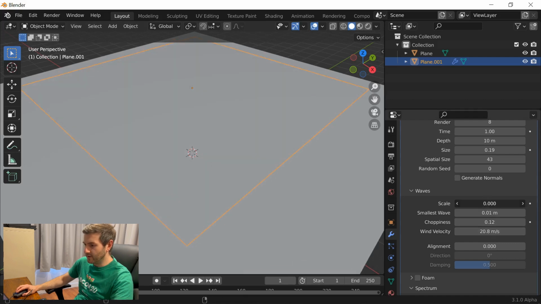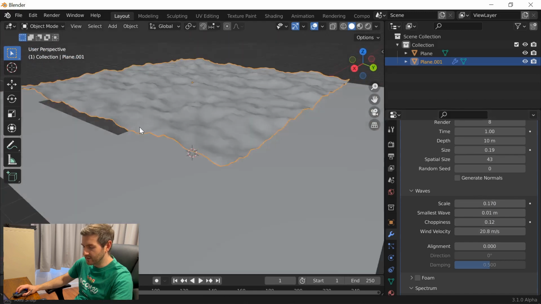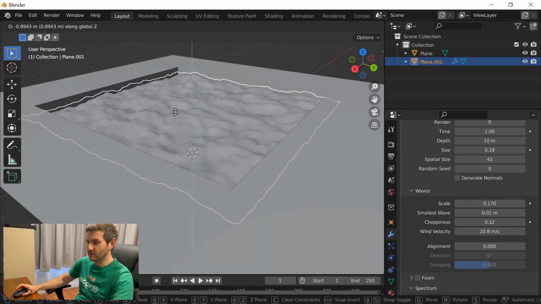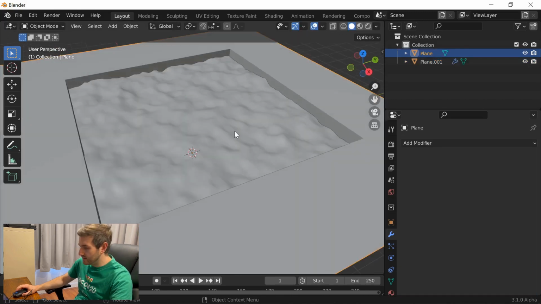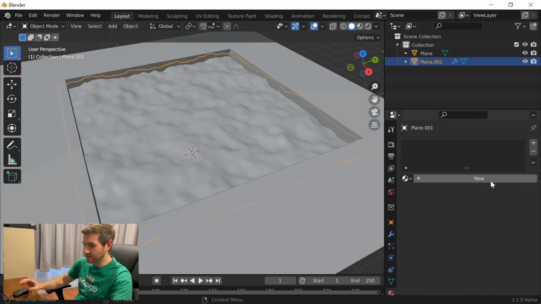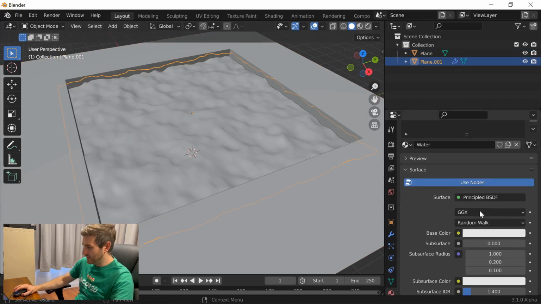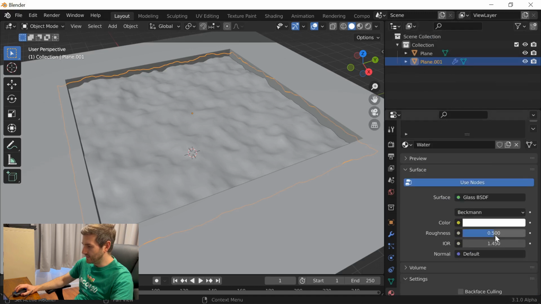Something like that would be alright, I reckon. And let's just press G and Z and bring it down so it's inside our swimming pool. So it looks like we've got a water surface now. And let's apply material to it. So click that, let's just call this water. And I'm going to turn this into, let's make a glass shader.